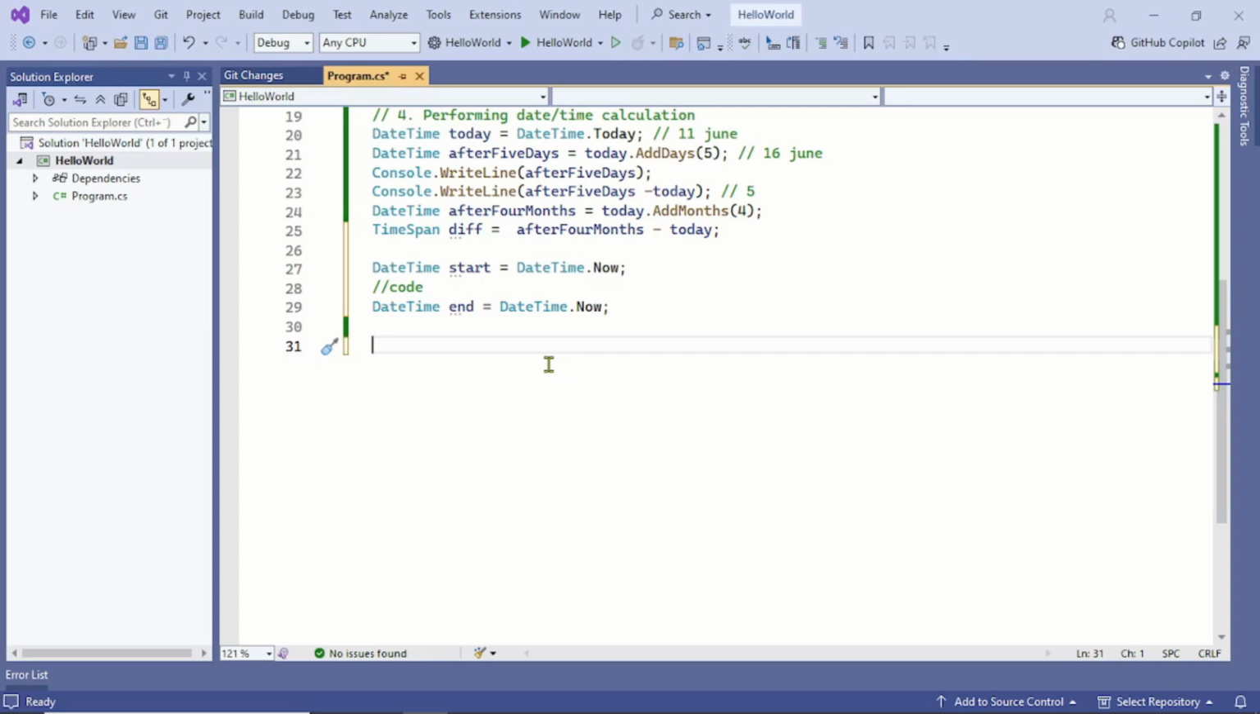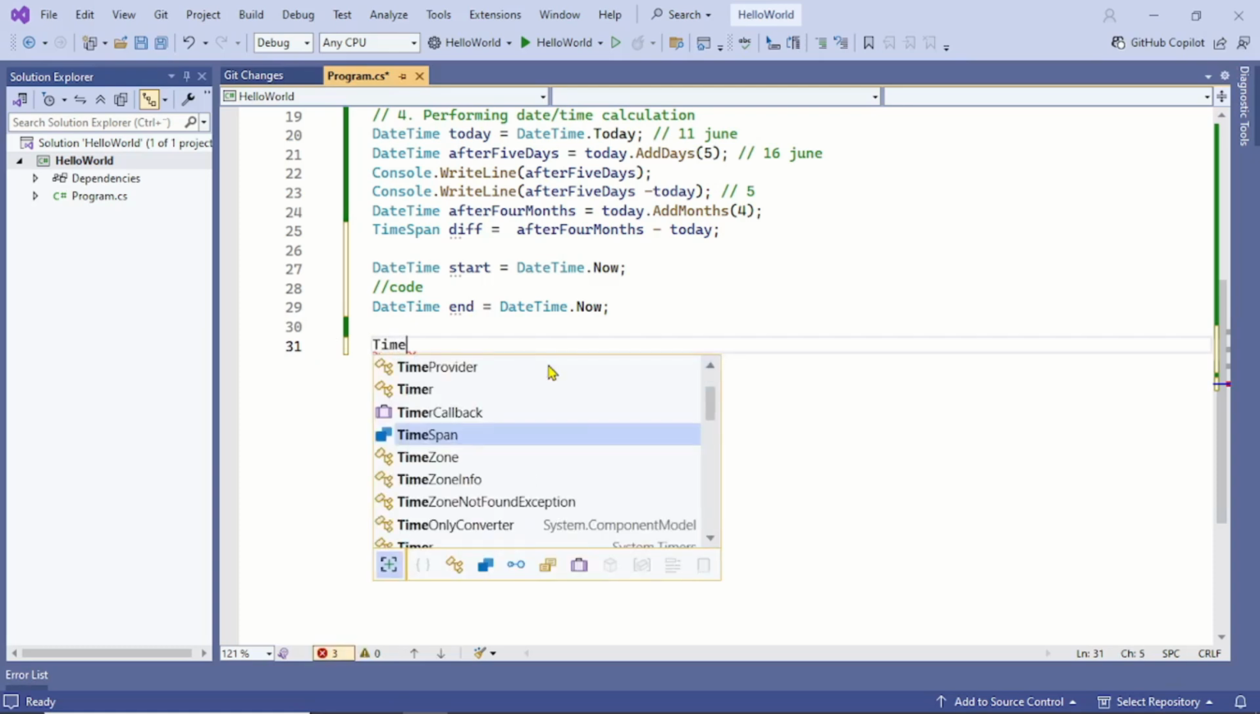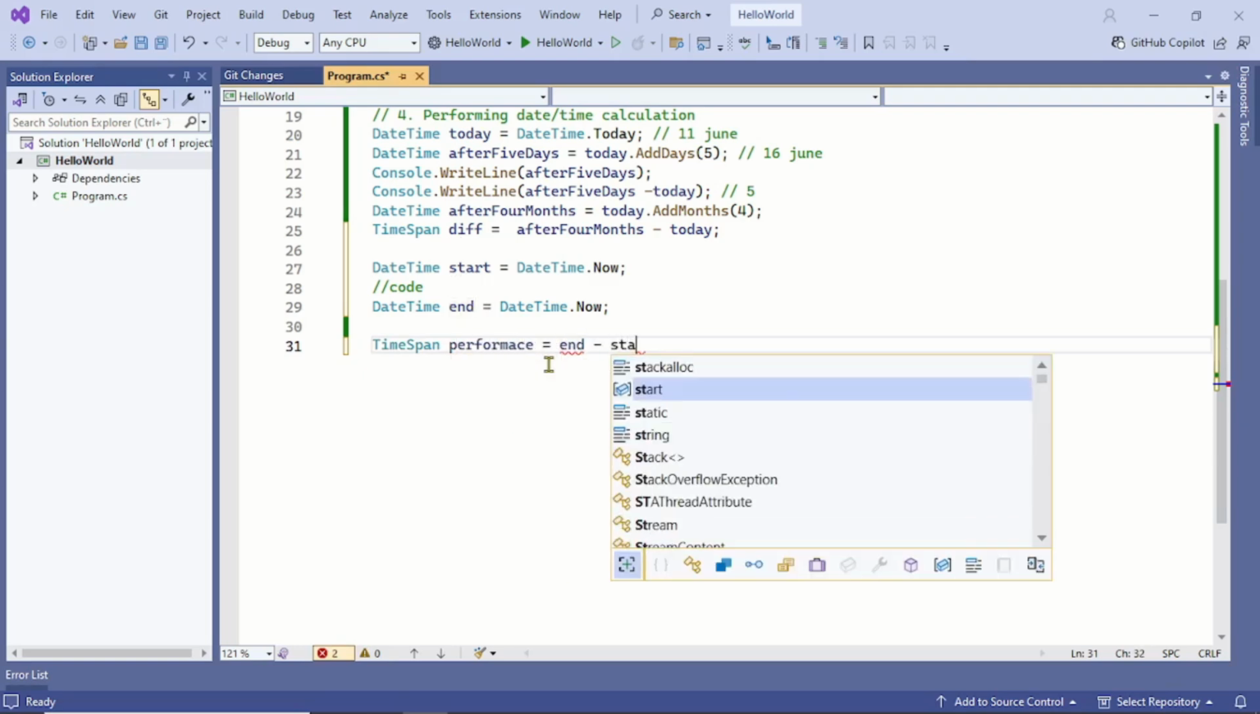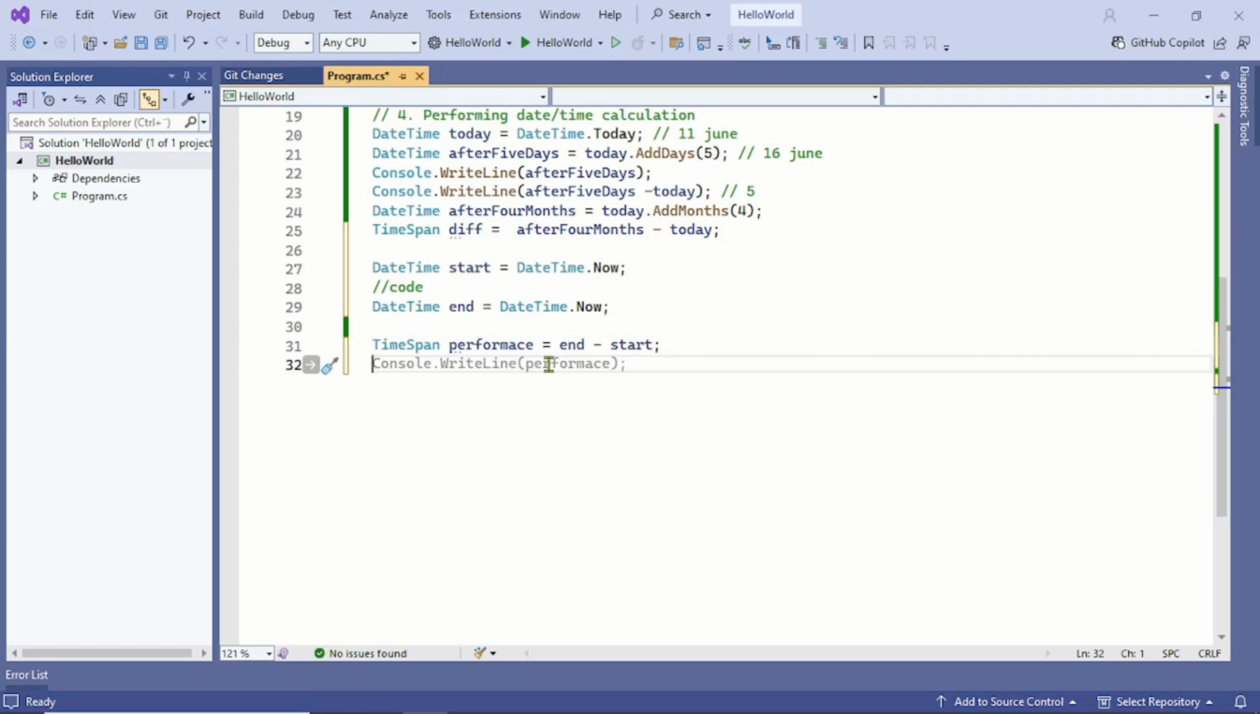And to save the difference between the times, we need a TimeSpan variable because it's a duration. So it will be something like this: TimeSpan performance = end minus start. So that was the TimeSpan struct. Just read about it on the internet. It also has some useful properties like total minutes, seconds, milliseconds, etc. So let's now move on. Our next point on our list is DateTime comparison, which is also an important concept.